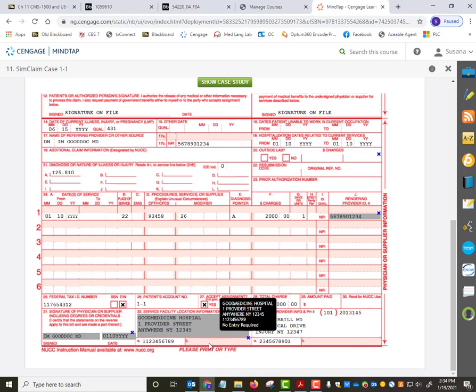I know a lot of students have commented or asked questions, well, why does it have all this information here, and then at the very bottom it says no entry required? Well, because that's the answer for B. So if you see that no entry required, it's saying that it should be left blank.